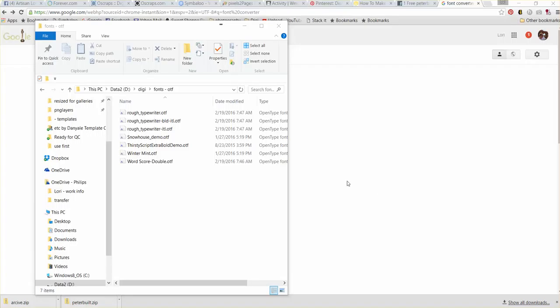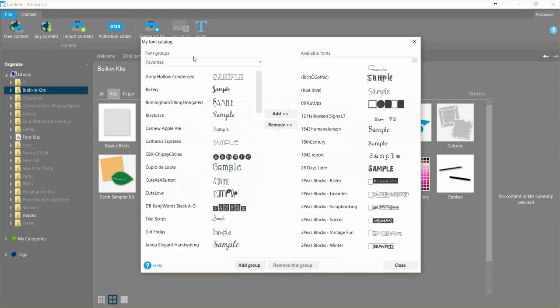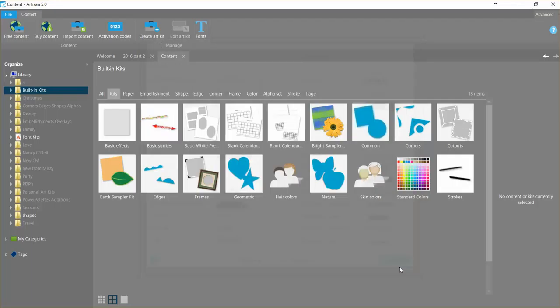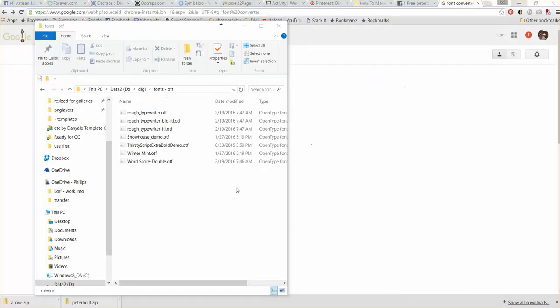Hello, this is Lori, and I am going to show you how to change your OTF fonts to TTF, TrueType fonts, so that Artisan can see them and use them. And I'm also going to show you how to work with the font area in Artisan 5 to manage the font catalog. So first of all, let me go back over here.